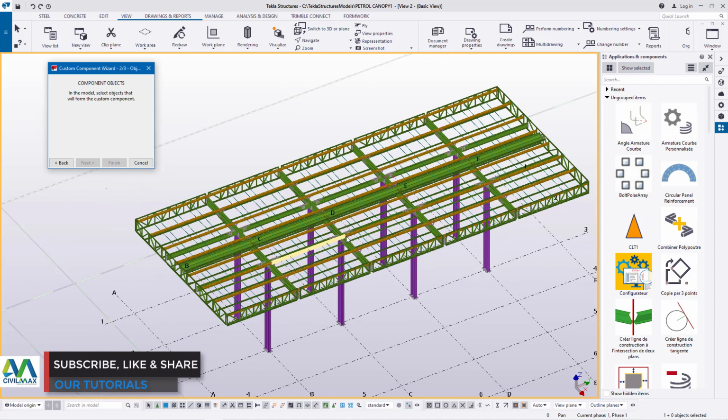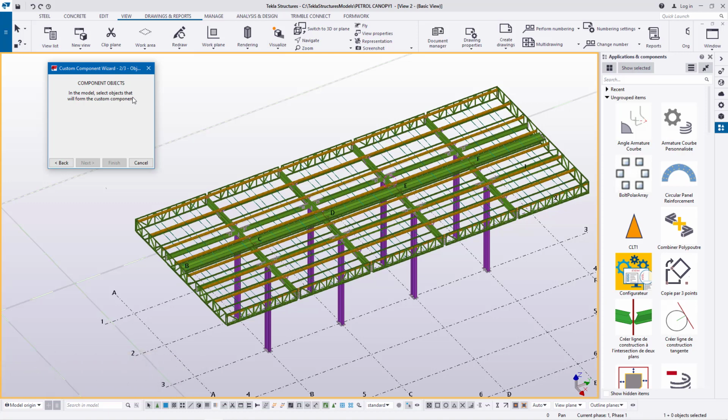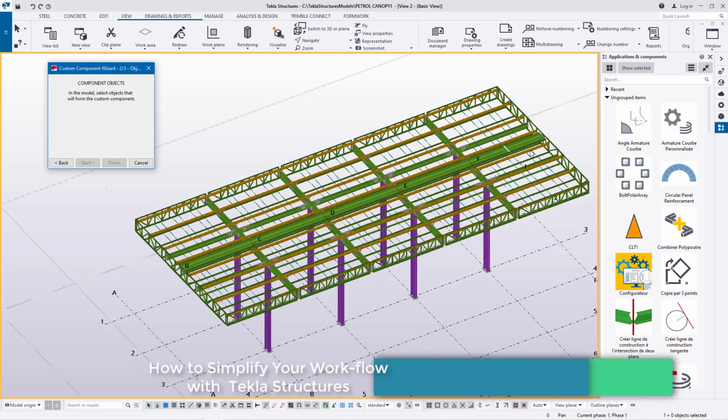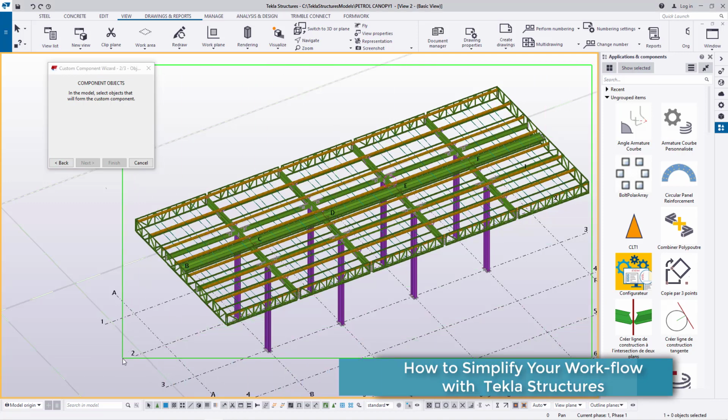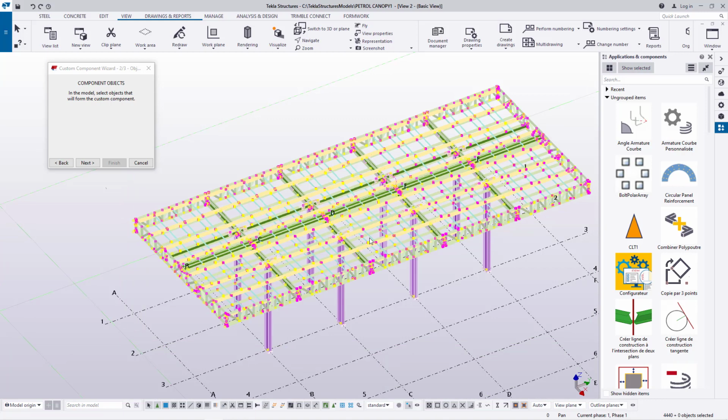So if you come closer here and read this, you'll be able to get the instruction given to you: in the model, select objects that will form the custom component. So we need everything to define the custom component. So we will have to select everything here. We select everything right there. So this is what we have as of now. So we'll go ahead and click next.